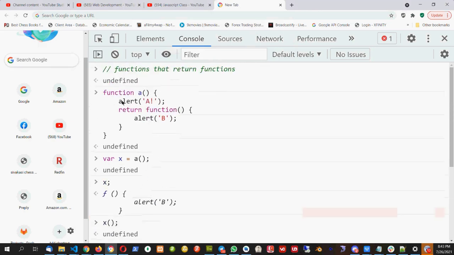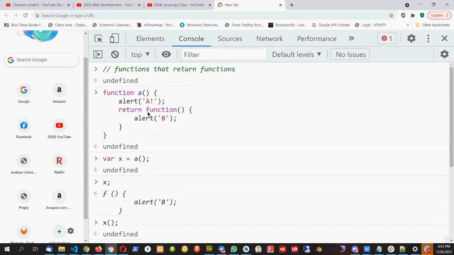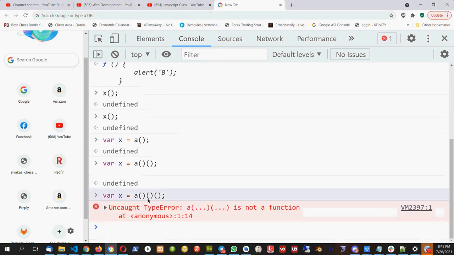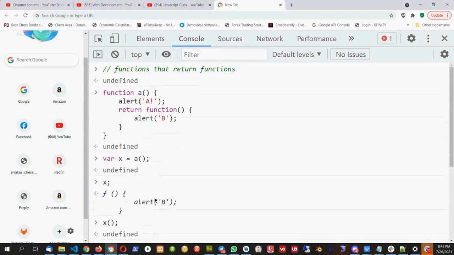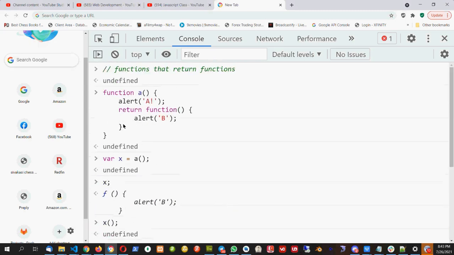The first time it is giving A, then the second time it is giving B, and then it is giving error. Because the first time it will alert A and it will return a function, the second time I know that it is a function, so I can invoke it, and B will alert. But the third time this is not returning anything, so invoking undefined the third time will give an error. Is this clear? Let me explain this again.